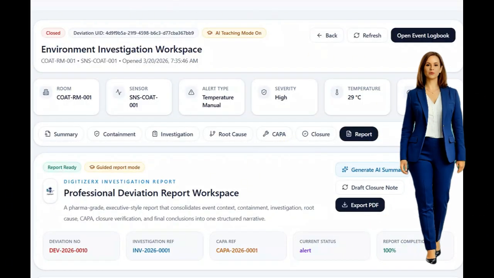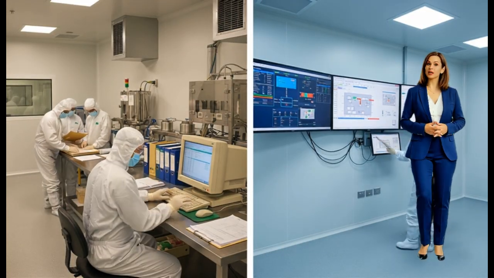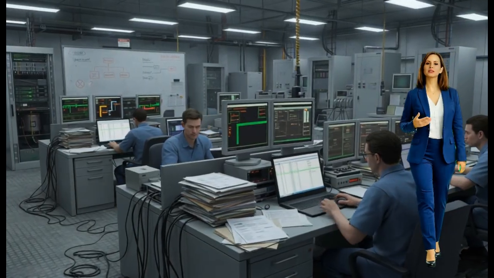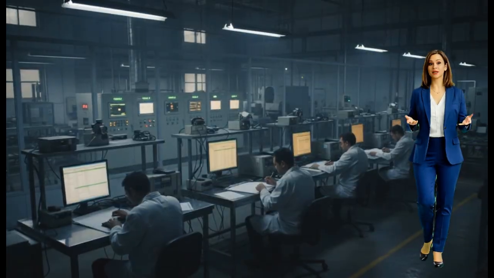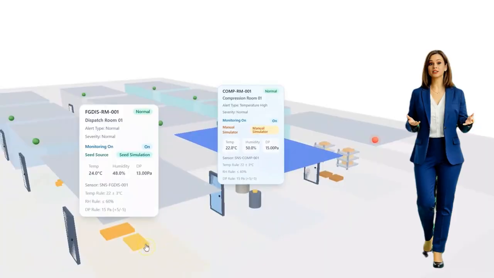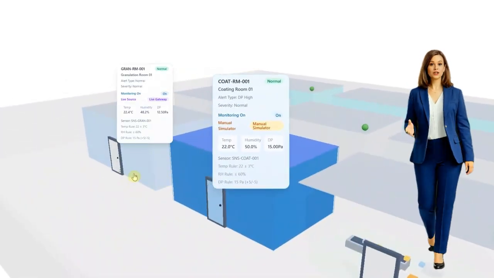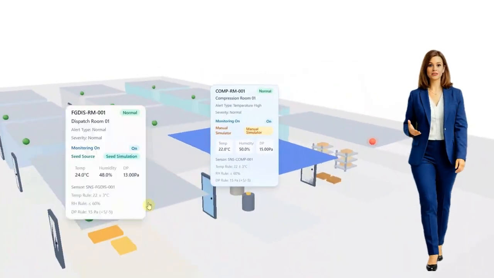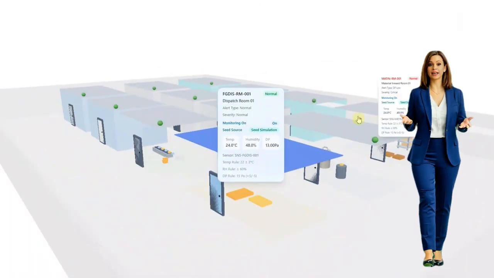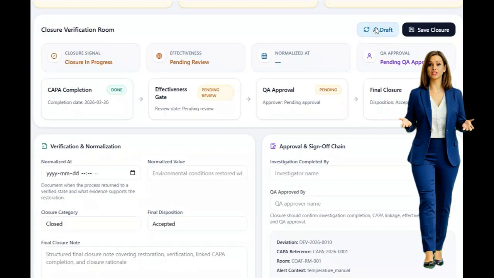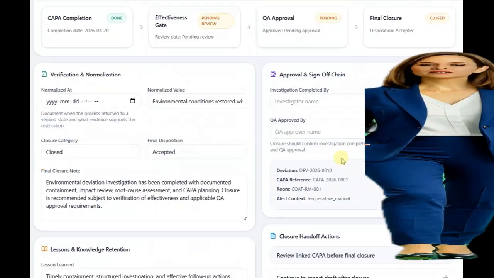And yes, in the real pharmaceutical world, many companies still use a mix of manual, paper-based, spreadsheet-based, SCADA-based, BMS-based, and partially integrated processes. So the opportunity is clear. The future is not just alarm monitoring. The future is connected monitoring, early guidance, digital investigation, and AI-assisted quality documentation. That is the gap DigitizerX is built to address.